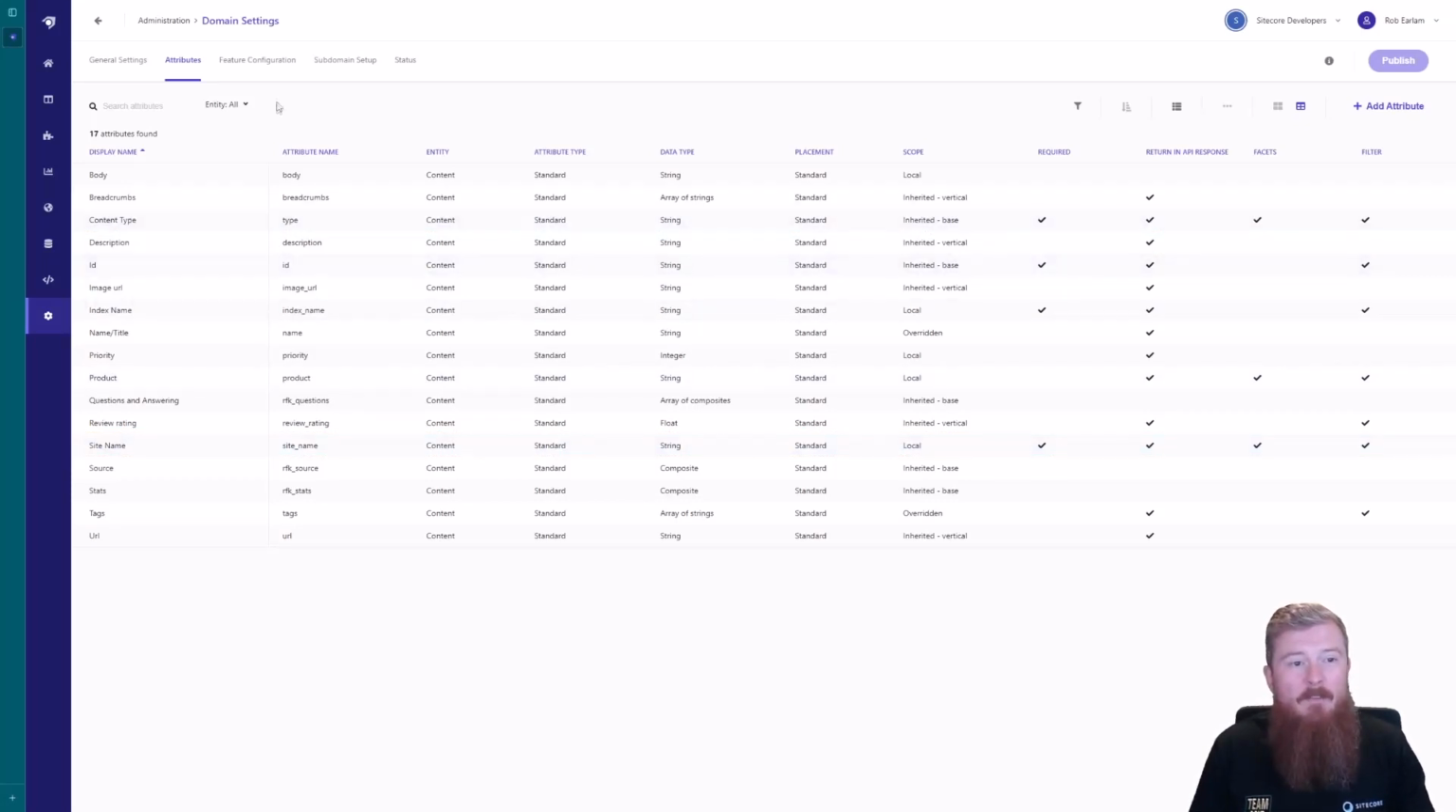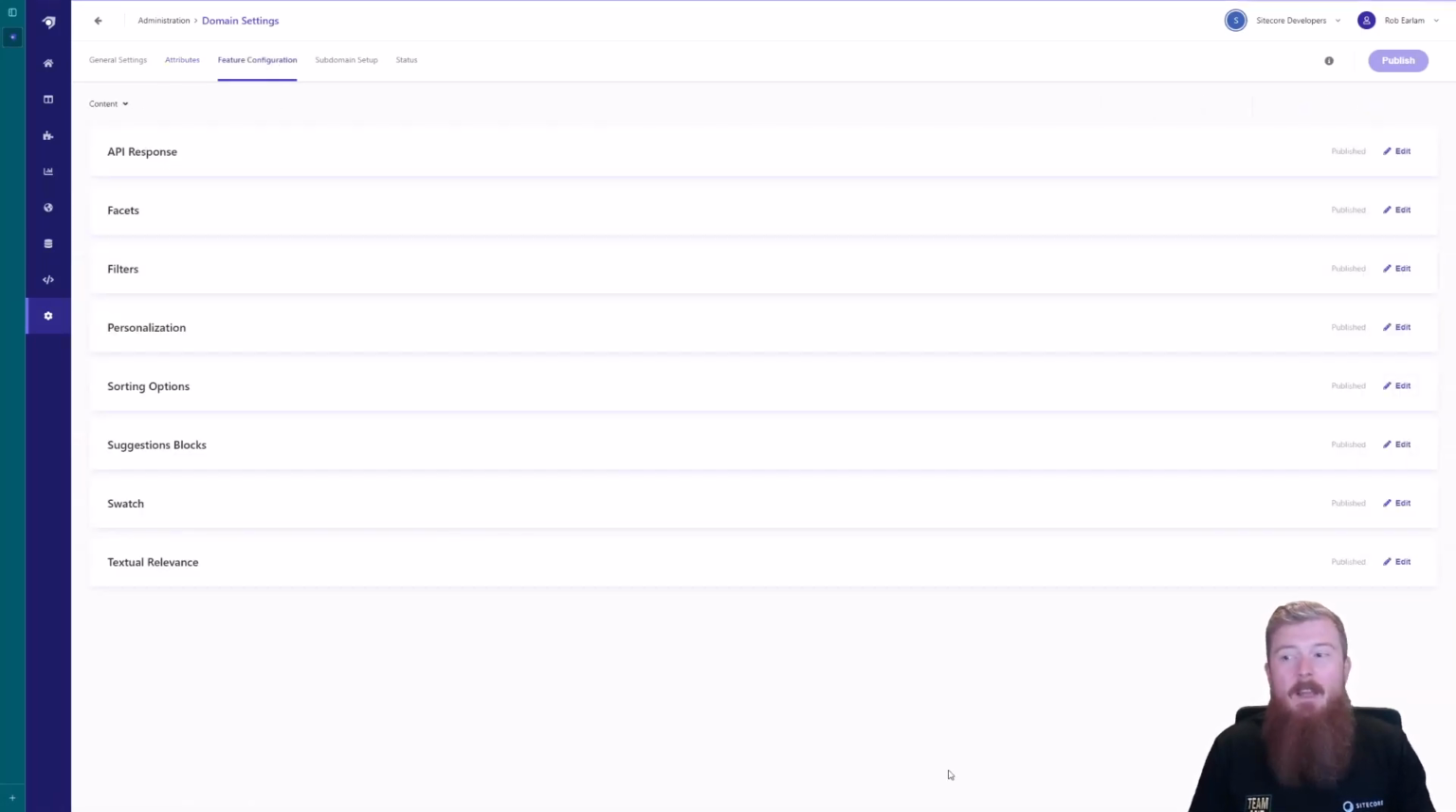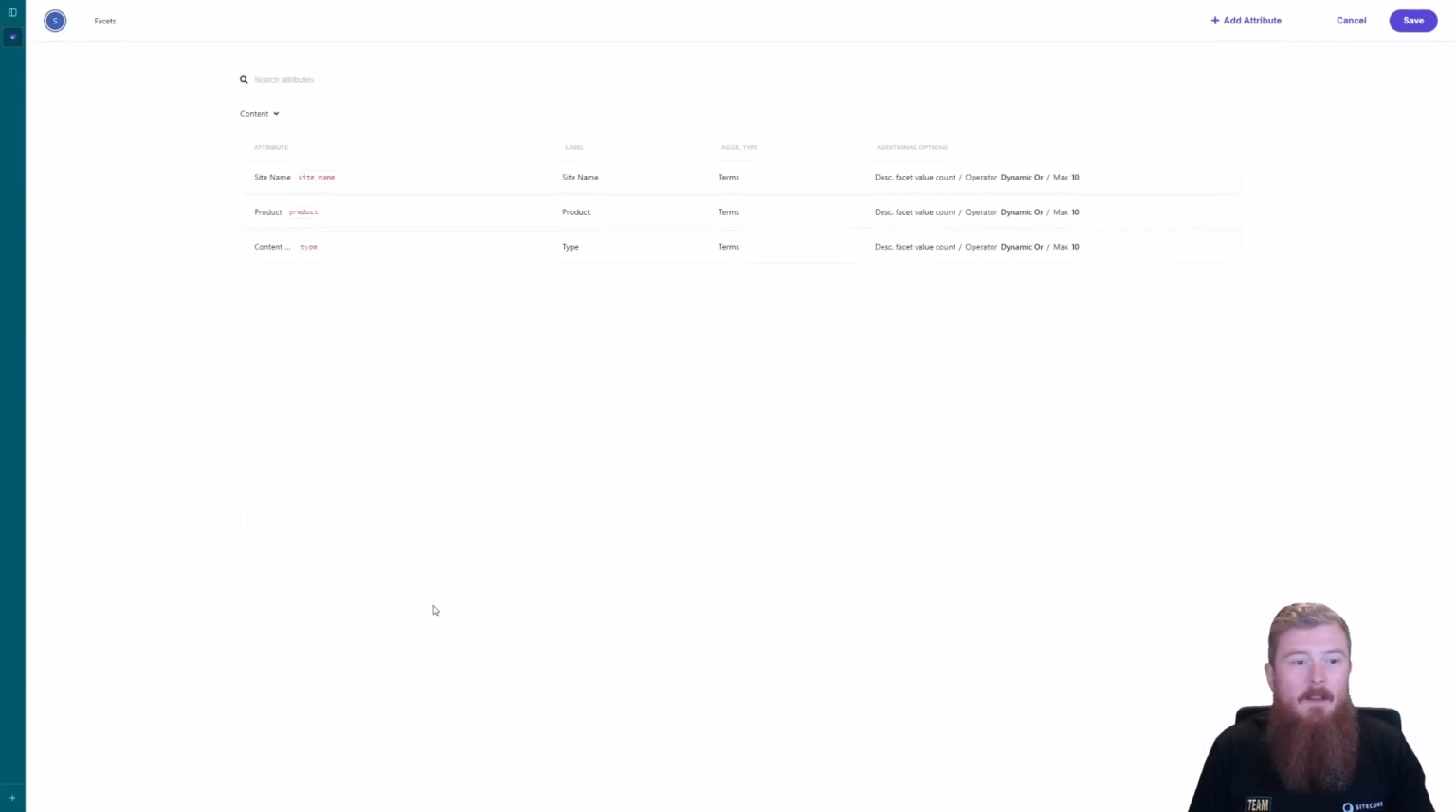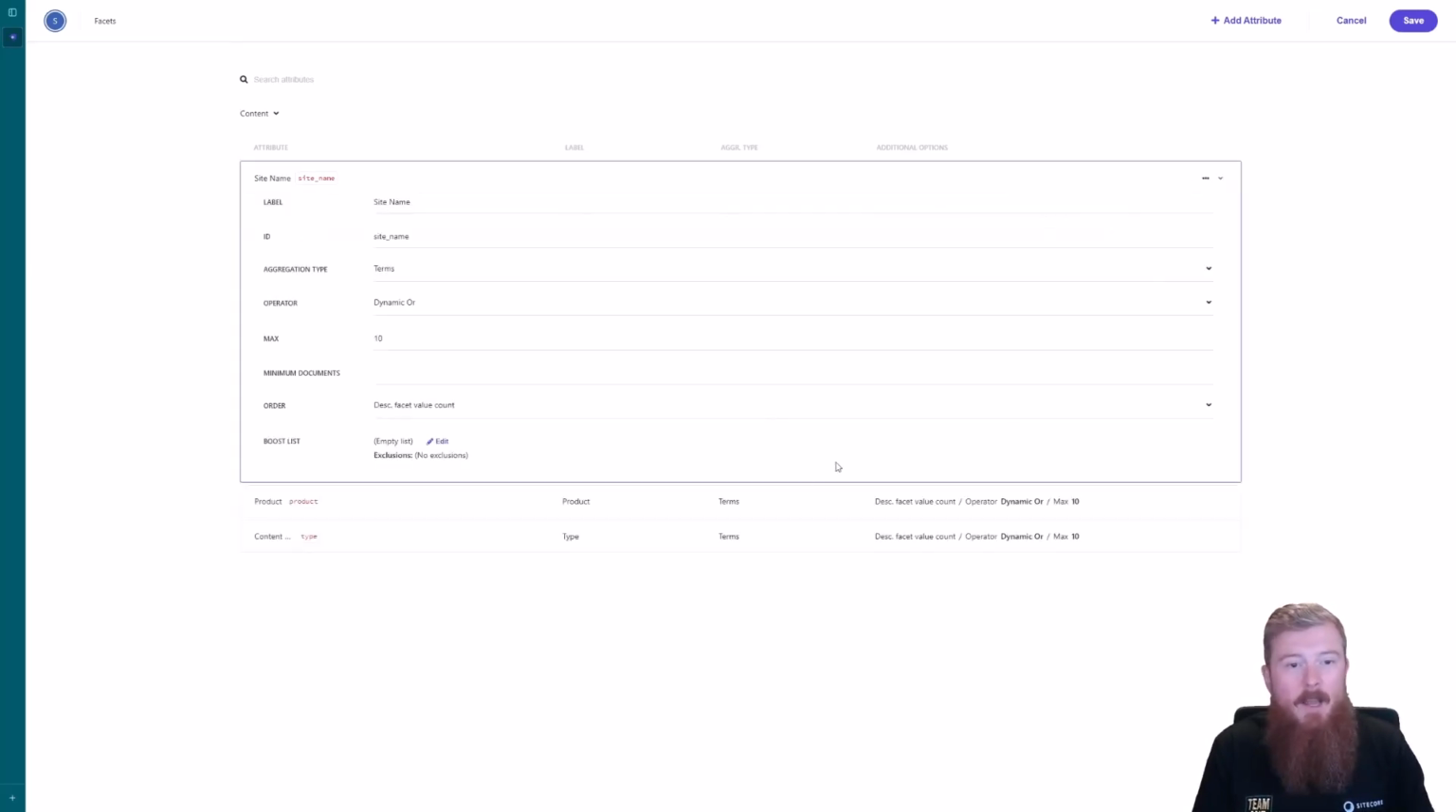If we hop over to the feature configuration tab, here we can see the different feature enablement sections we talked about. I'm going to hop straight into the faceting one. And you can see here we have those same 3 fields we specified before. What you can do here is add further values. So if I go and edit, we can see here our site name filter.